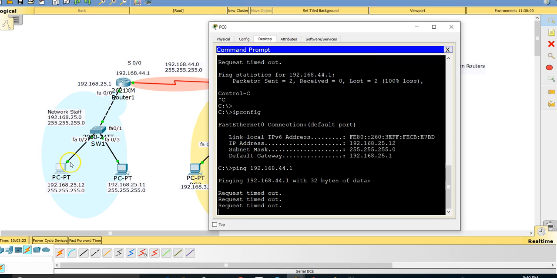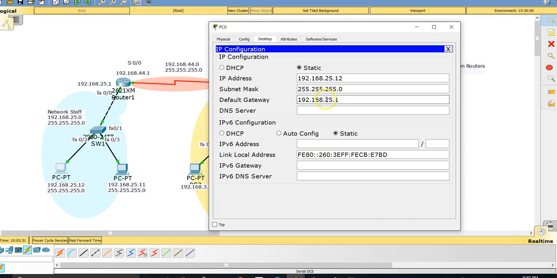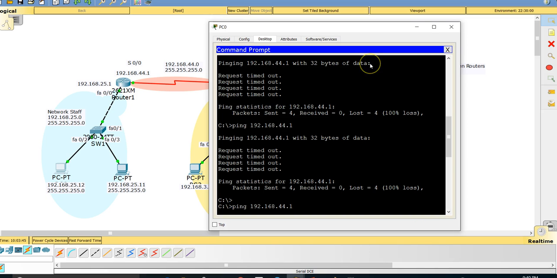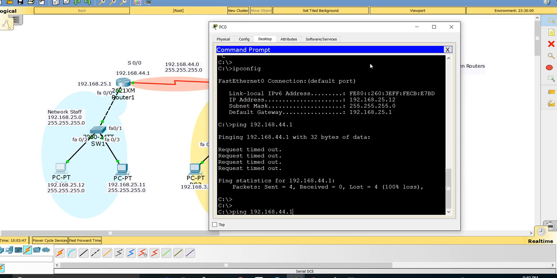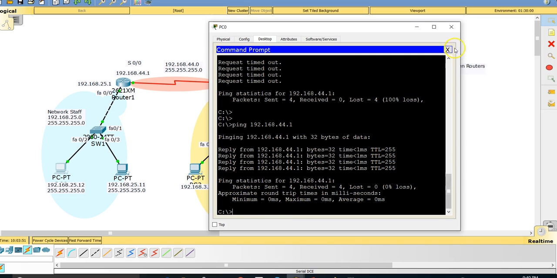25.12, 25.11. We check 192.168.25.12, 255.255.255.0 and 192.168.25.1. Let me do 13. Sometimes, I don't know why, Packet Tracer doesn't realize stuff. Here we go, it woke up now. The computer has turned on.